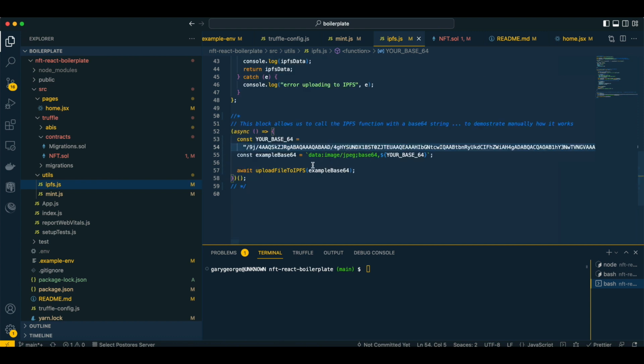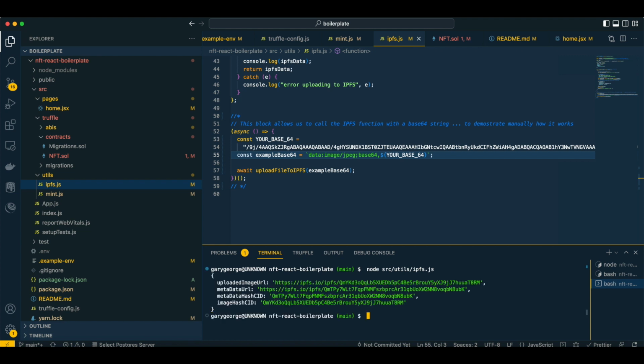Then what we're going to do is call this file and invoke this function. So let's go node, where are we? We're in source, utils, IPFS. So I'm going to call this, and it's going to be pretty quick, and it's going to spit back the URLs that we care about. What we've got here is the image URL and the metadata URL.